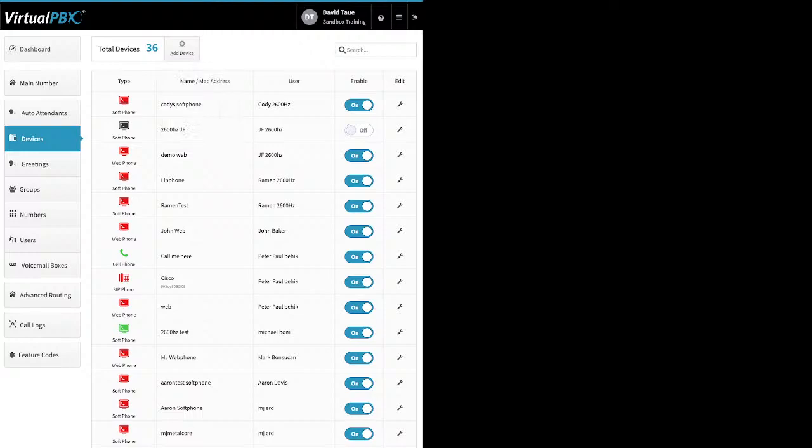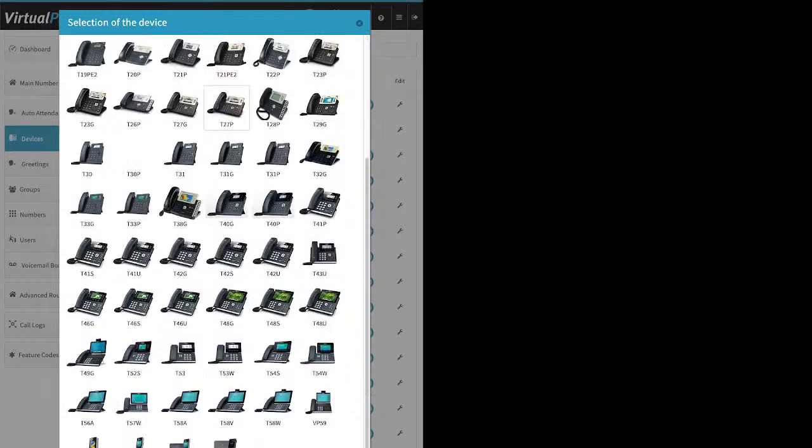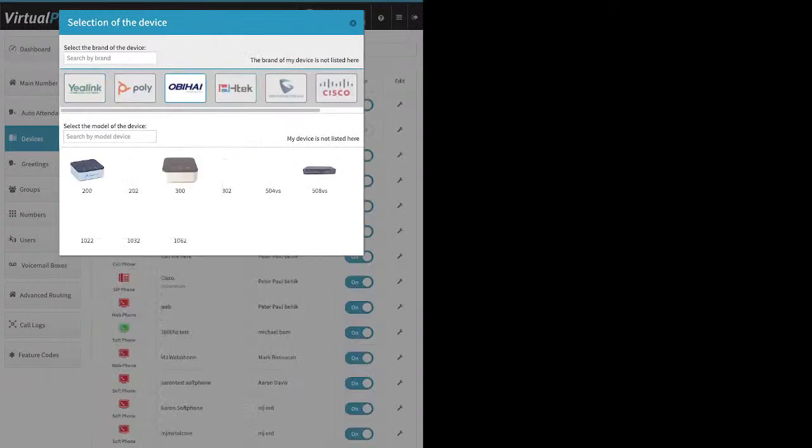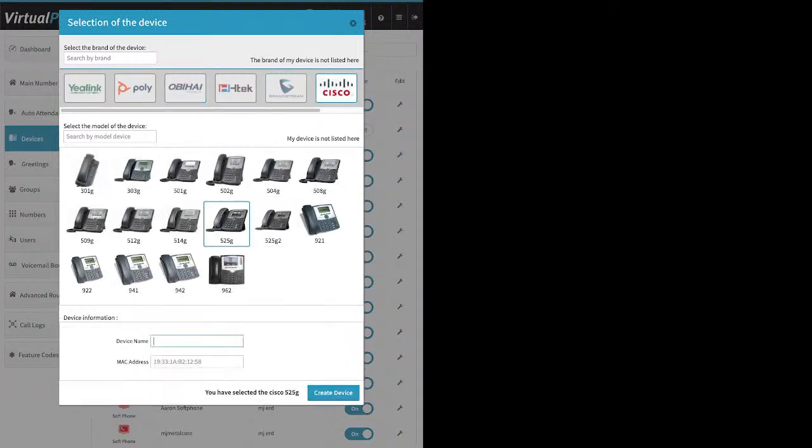First up is SIP phone. Right, that's that physical VoIP phone that sits on someone's desk. You have these manufacturers to choose from. Some manufacturers have a lot of phones. Some, not as many. But basically what you want to do is look for the make and model of the phone that you want to work with.